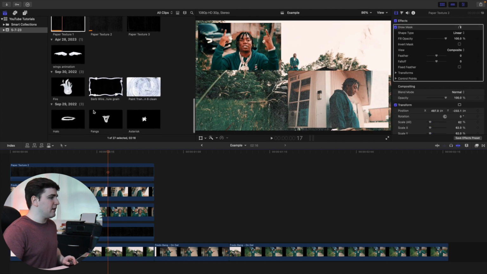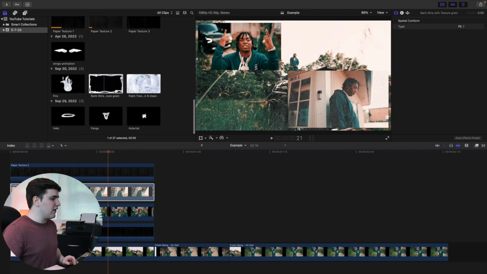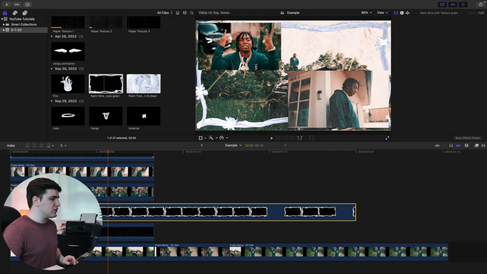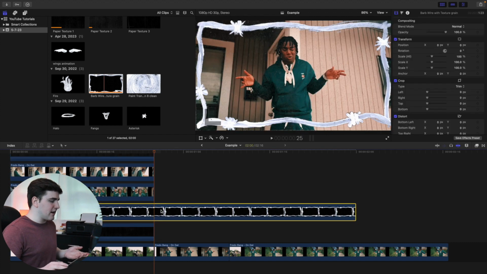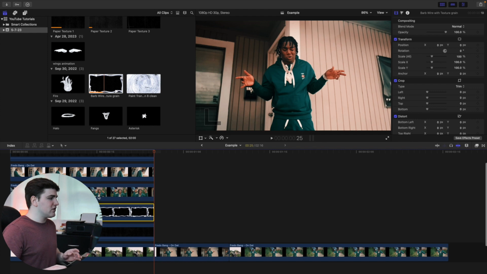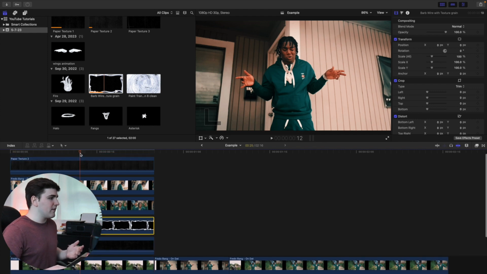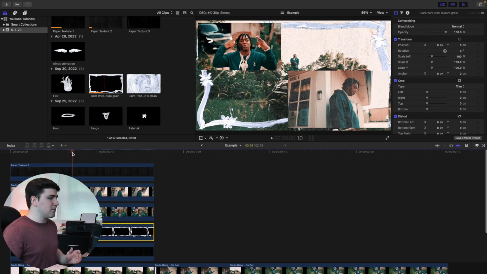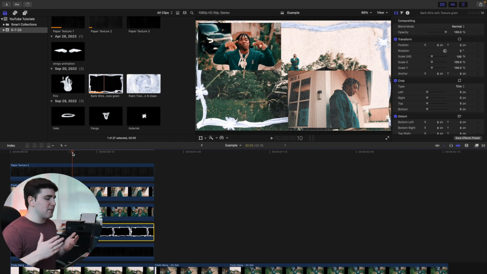Now let's take one of these paint borders and simply place it below these two clips. You're basically just placing that on top of clips, below clips, wherever you want them. And now we have this really cool split screen paper effect. We'll also have these really nice paint borders, and you can add text, you can add whatever you want.